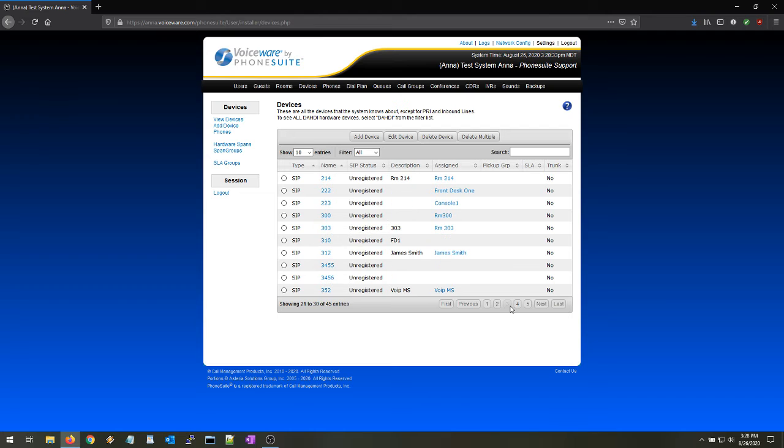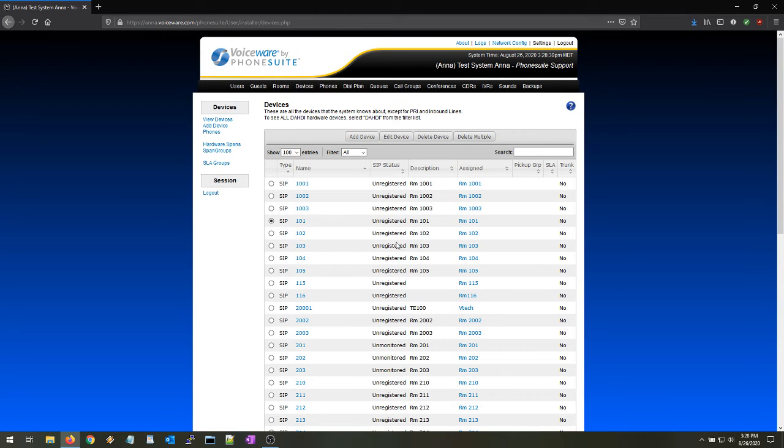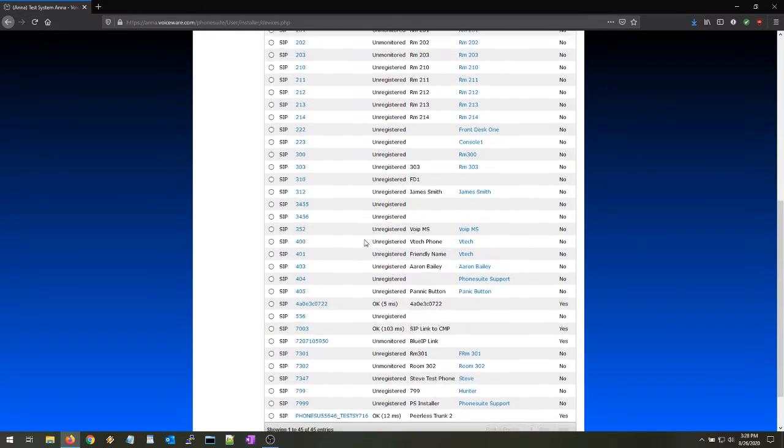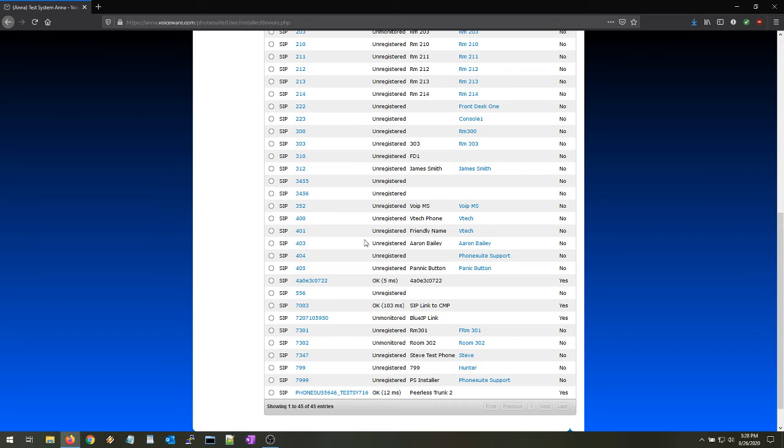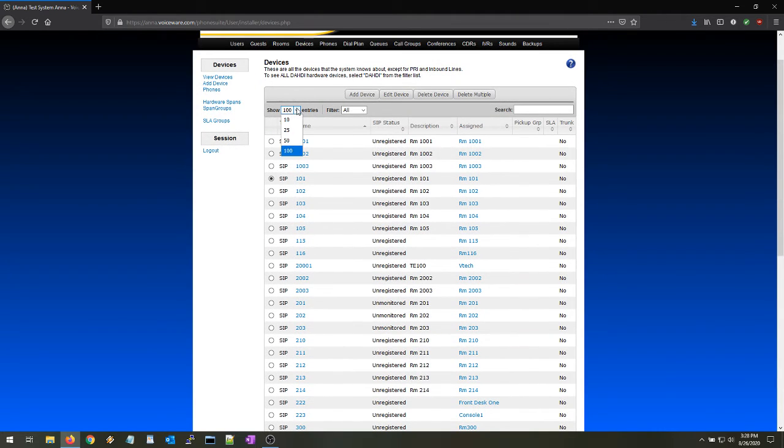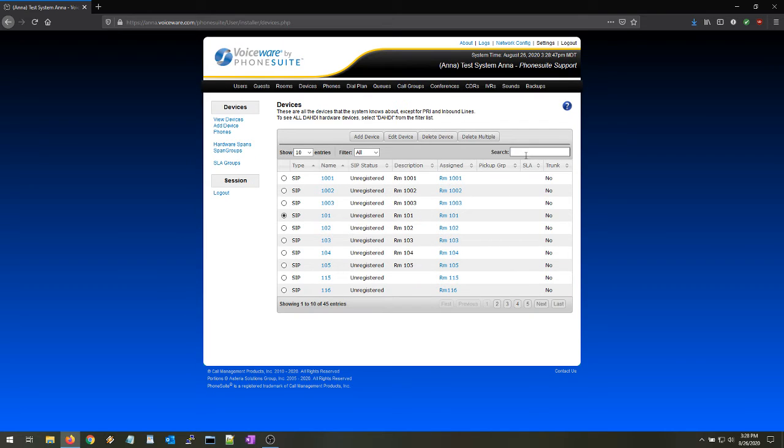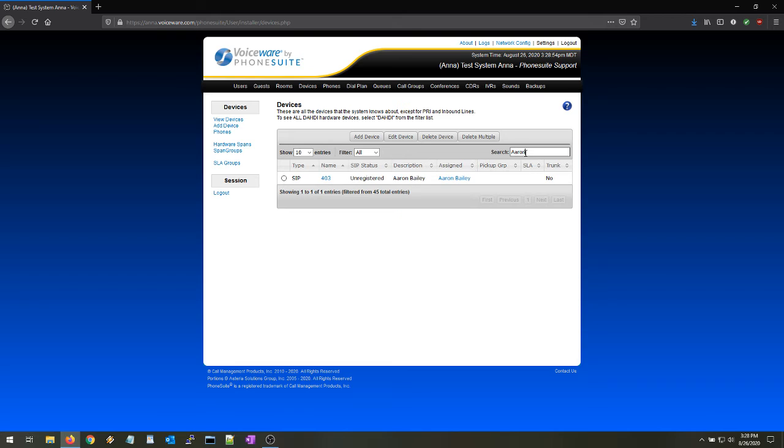You can page through here, or I find the easier thing to do is simply expand the list to 50 or 100, however many you're working with, and then just scroll down the list to find the people you want to edit. The other thing that you can do that may be even easier is just search for the user in question, or device in question, or extension. So if I needed to edit my phone, I would just type in Aaron, and then it's going to display only the phone that I wanted to look at.